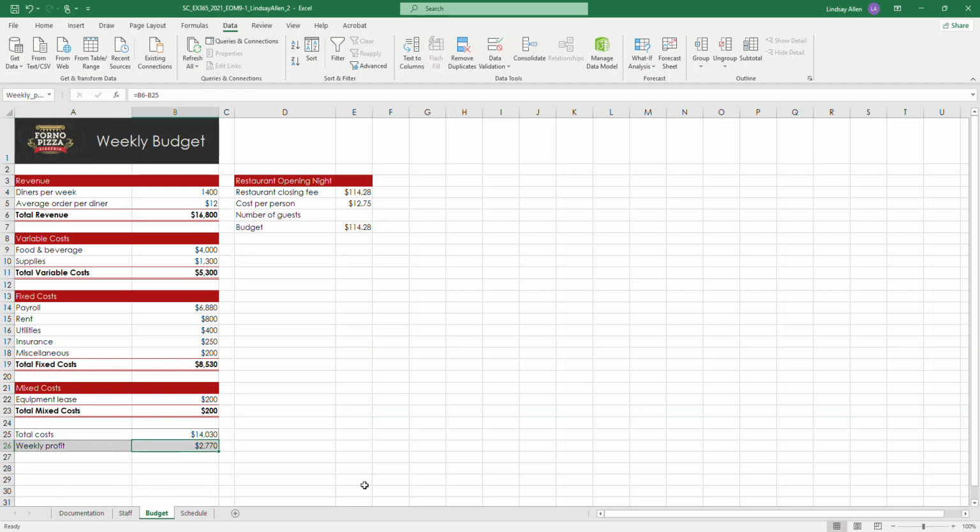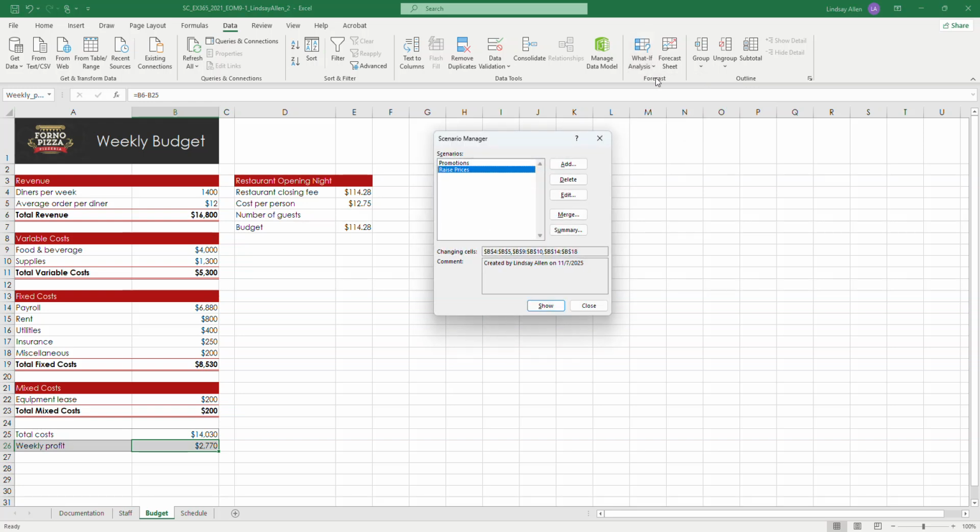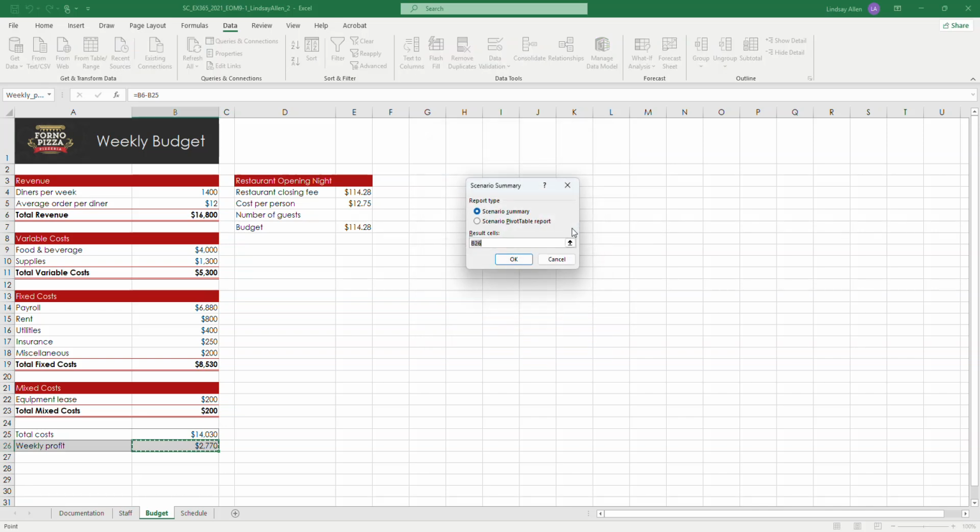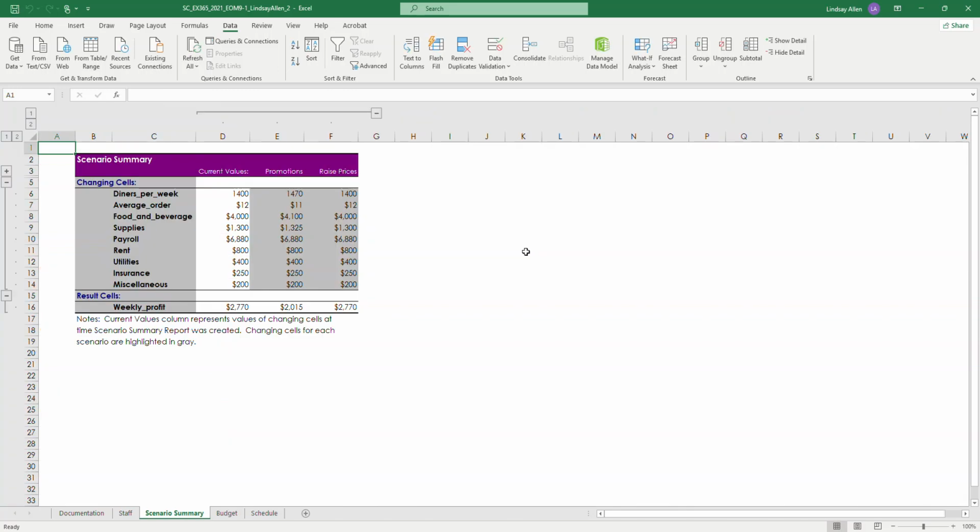We're looking at cell B26, which is what's going to be involved in this. So what we're going to do is go back to Data, then to What-If Analysis again, then to Scenario Manager, and then go down to Summary. We want to do a scenario summary with the result being in B26, and then we're going to say okay, and it's going to come back and show us those two scenarios.